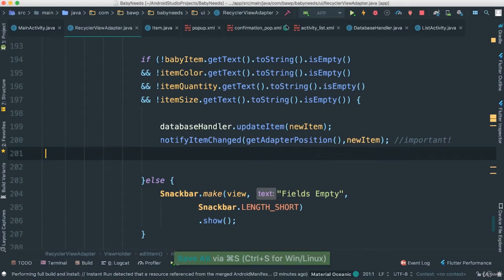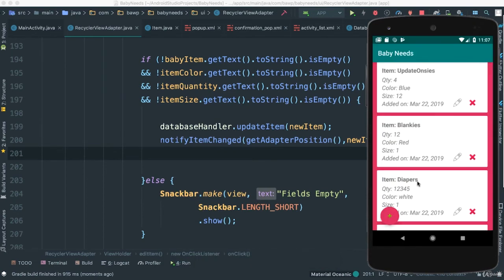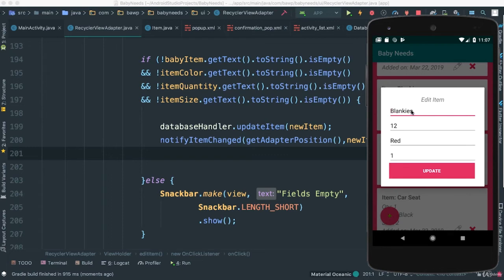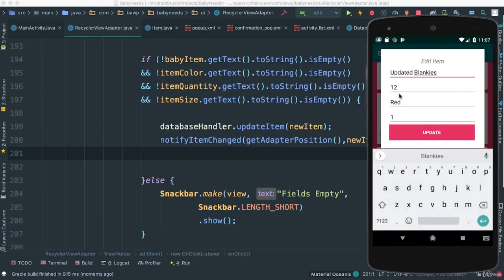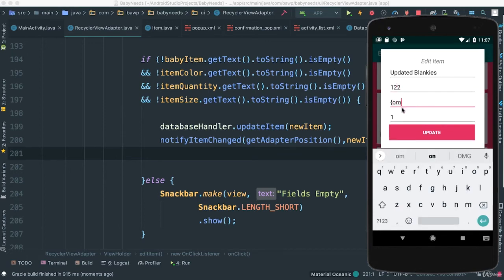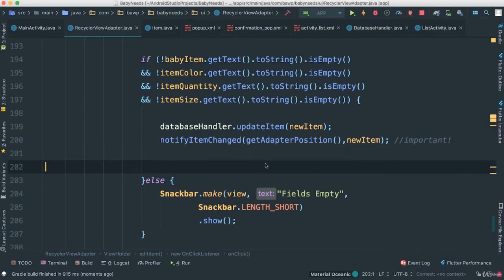So if I save this, let's see, and give it a run, go back to our app here. Okay, let's go and with blankies, let's update this one here. Let's hope all goes well. Let's append here an update, updated blankets. Now I want 122, and I changed my mind. I want pink because it's going to be a girl. Very good. Let's see. Update. Look at that. Updated blankies. It's pink, and everything is working. Just instantly like that. All of that was able to happen because we're notifying the item change in our recycler view adapter, and voila.